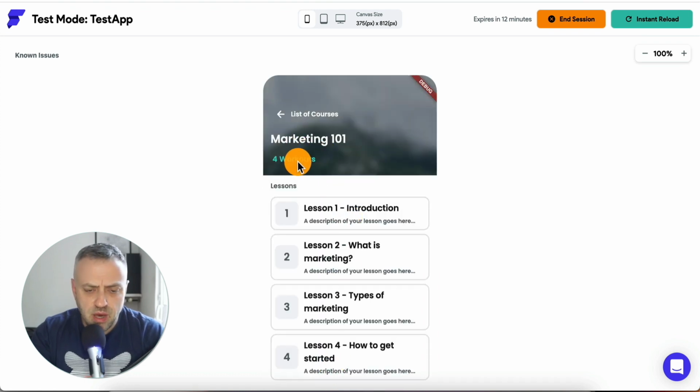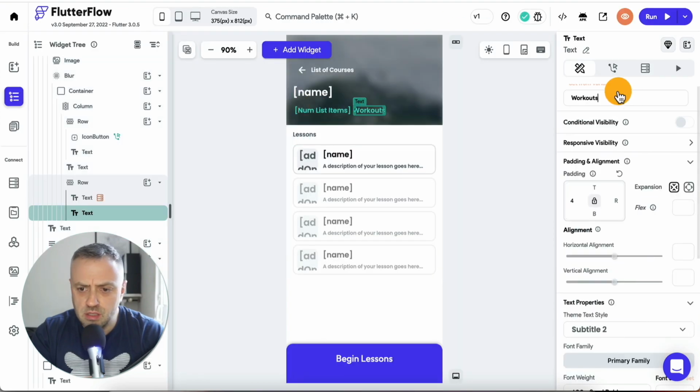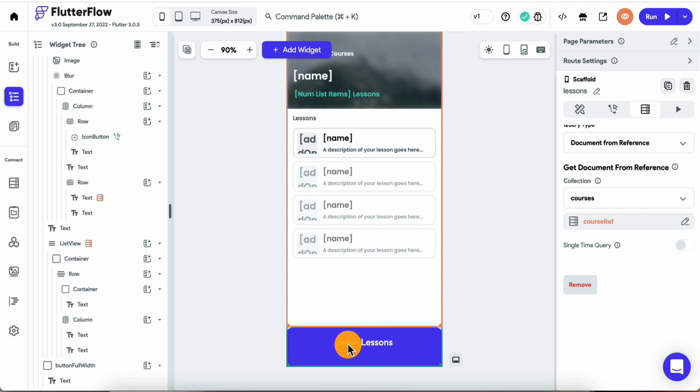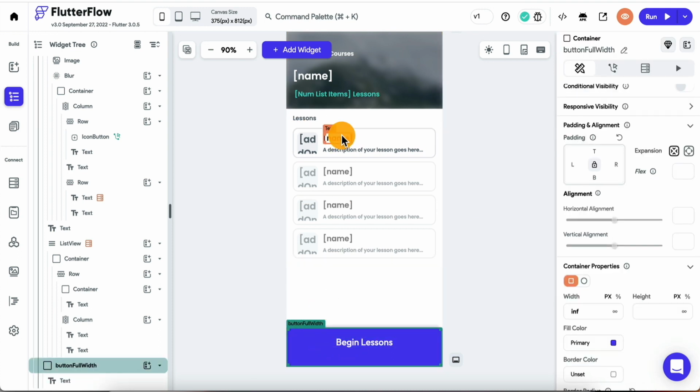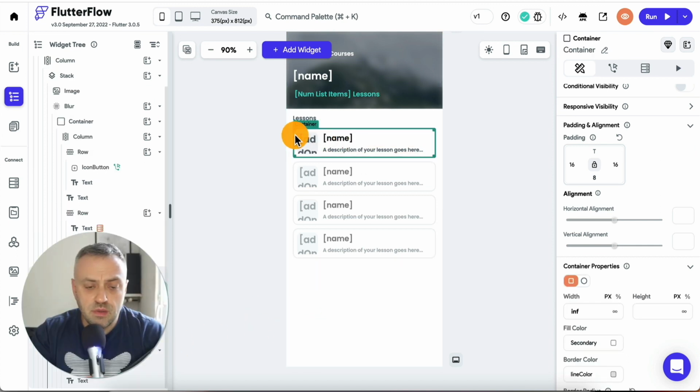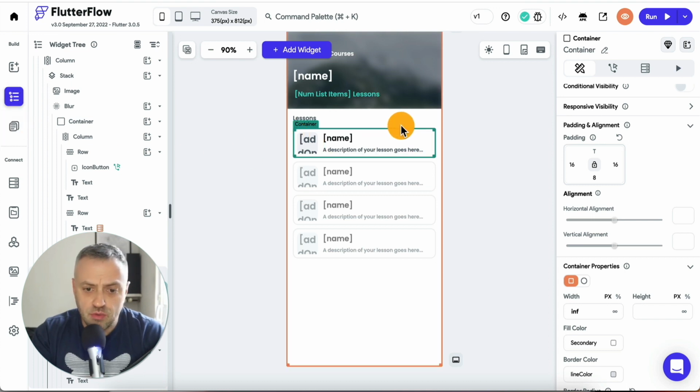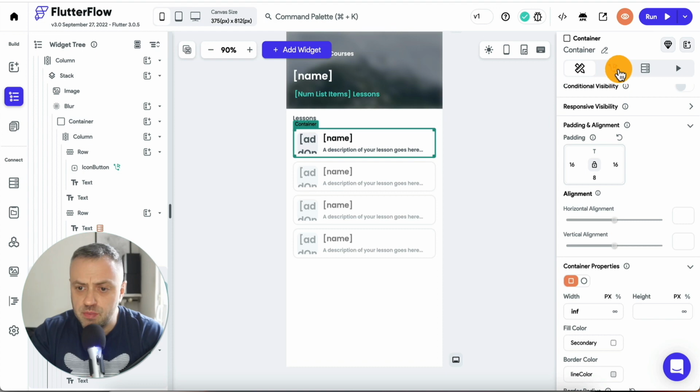Let's fix a couple of minor things. This should not be workouts. It should say lessons. All right. We don't really need this button here, because the idea is they're going to click on the lesson and do the lesson. So I'm going to delete this button. All right. And we're going to create a navigation. But before that, well, yeah, we can do it while we're on this page.